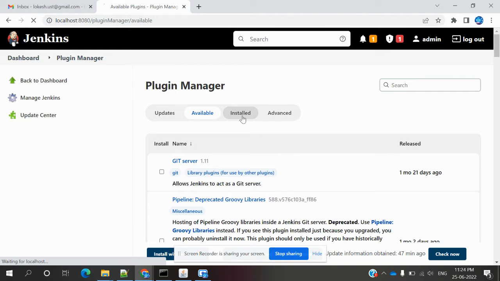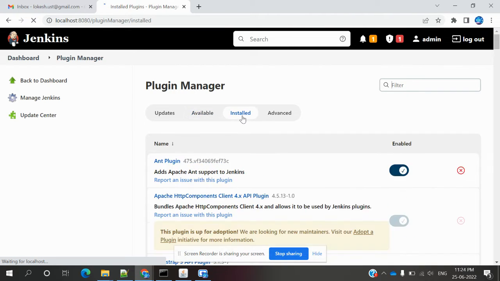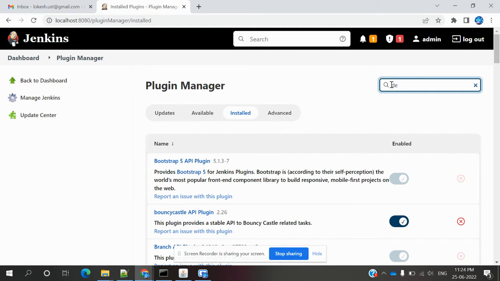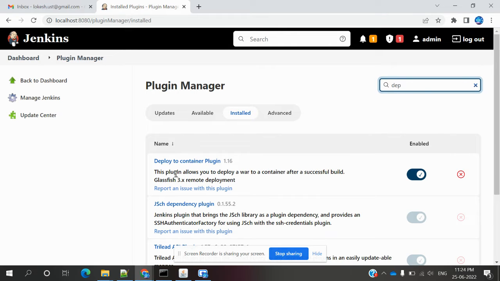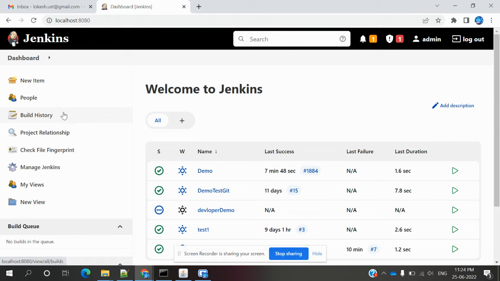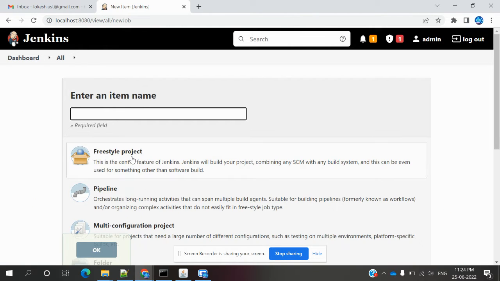In my case, I have already installed it. We can search for deployer and see the deploy container plugin. In your case, in the Available tab, search for this deploy to container plugin, check the mark, and install it into Jenkins.